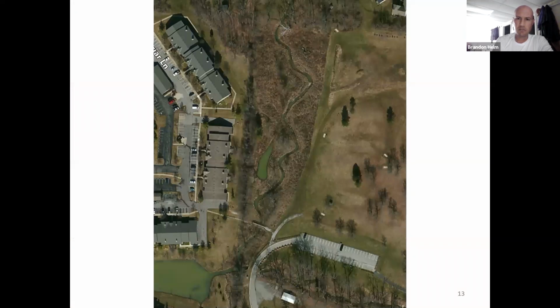So this is a satellite view of that area post completion, probably a couple of years after completion. So you can see all the bends that we put in, as well as a wetland basin kind of in the middle there.